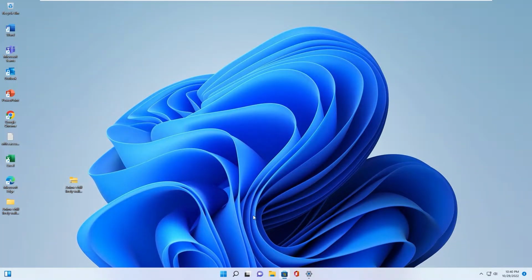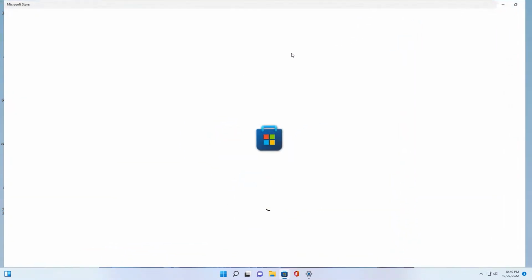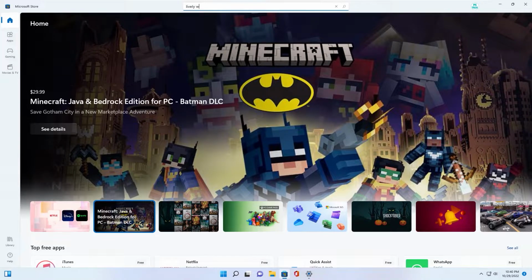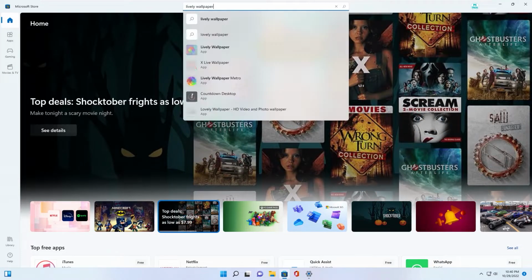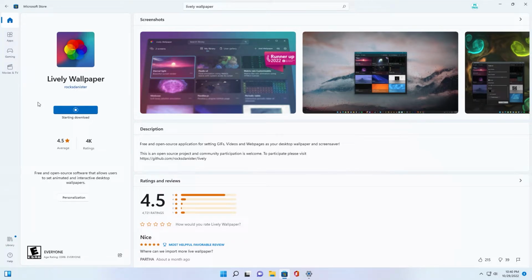Next step, you go to Microsoft Store and download the app Playlist Wallpaper. This app will help you set up playlist wallpaper for your desktop. You click open to run the app.